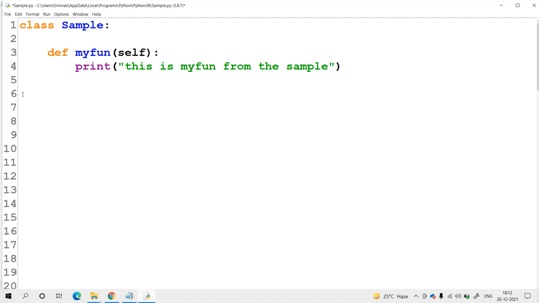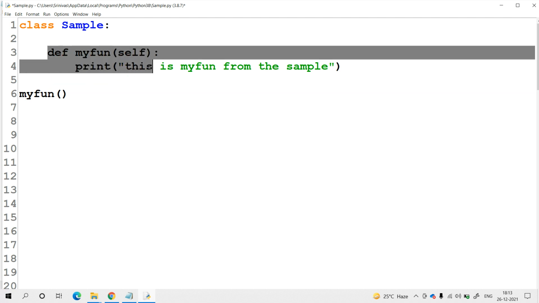Now presently in the sixth line, I am outside the class. Is it possible to call this function from here? Try to check it. My function. If the function is available in the current scope, definitely you will get the output from my function. But the function my function is available within the class. So here my function is acting as one of the members in the given class sample.